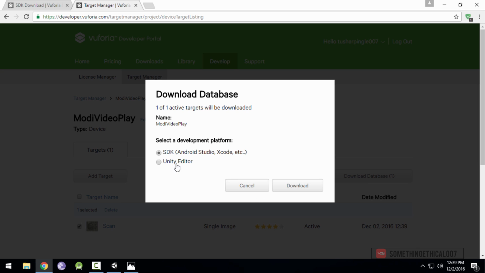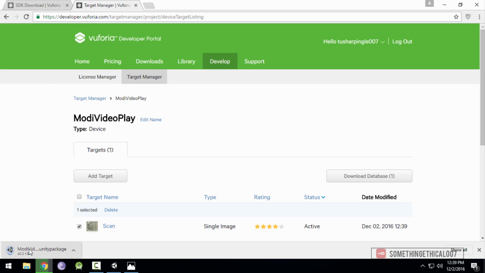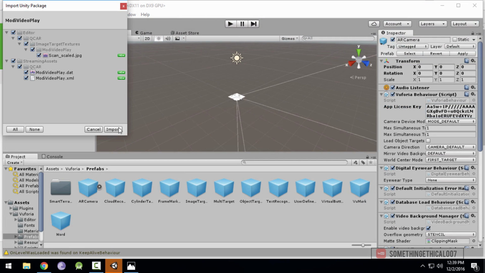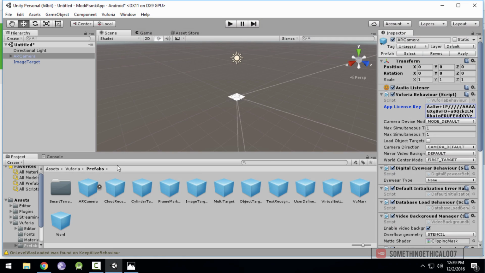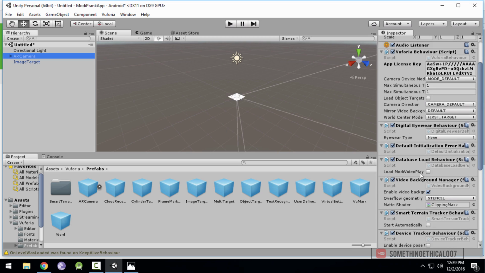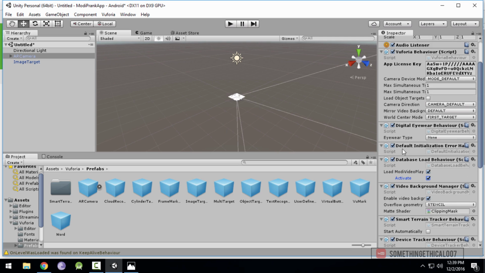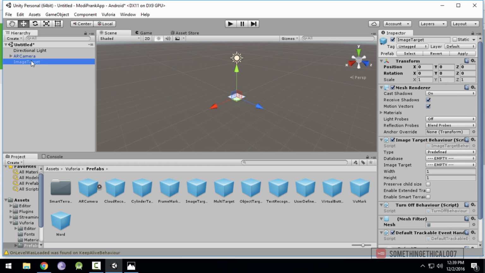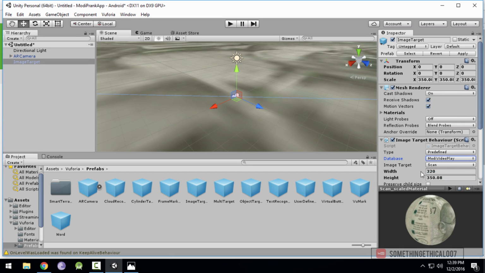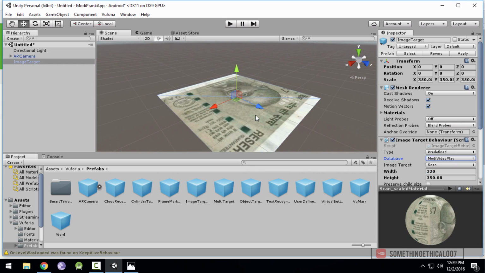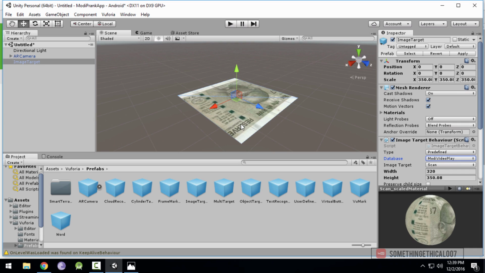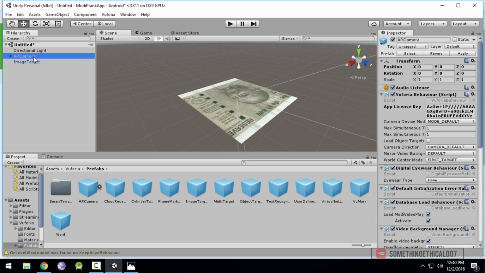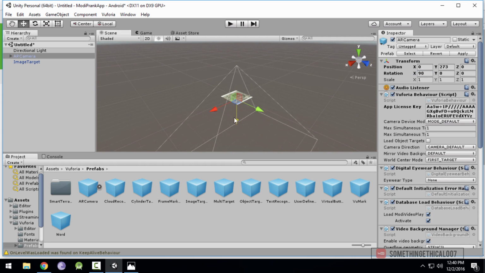Now we have to download our database for Unity editor. Double click the package, click on import. Now we have to check the database we loaded, that in my case is Modi Video Play, and click on activate. Now we have to go to our image target and select our database which we have loaded just now, that is Modi Video Play in my case. I will zoom out by scrolling down the mouse. Now go to our AR camera and give the rotation as 90 degrees. Move up the Z axis.